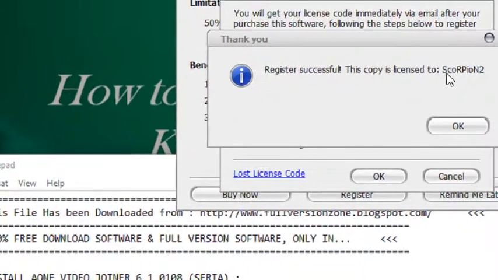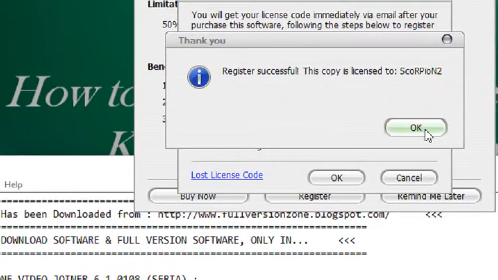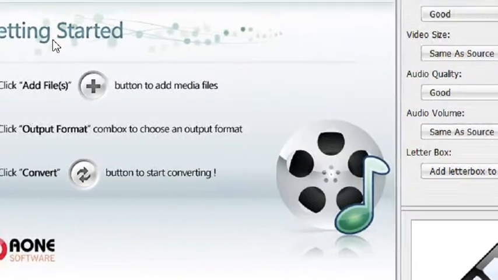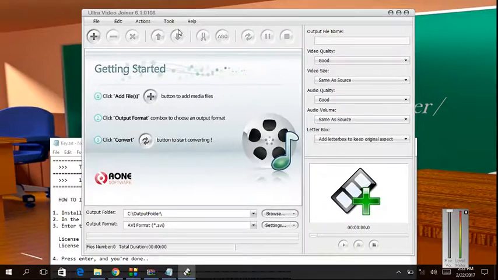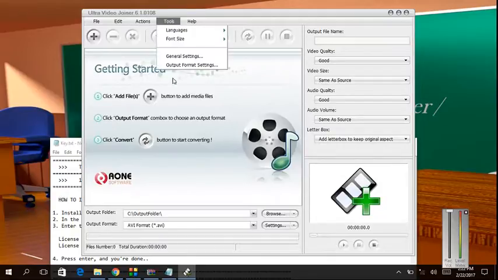The copy license to the Scorpion. So just put these details and your software will be registered, and you can join as many videos as you can.